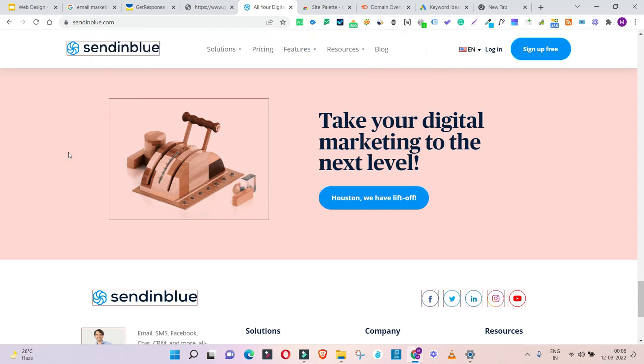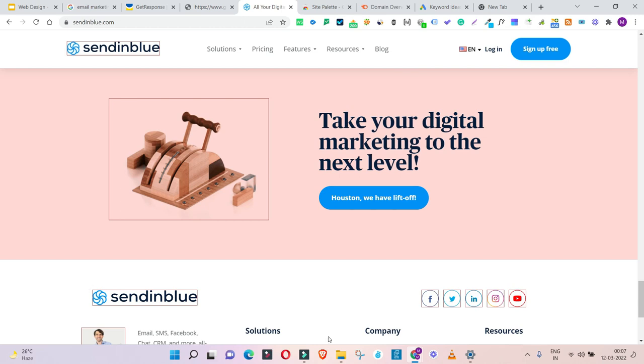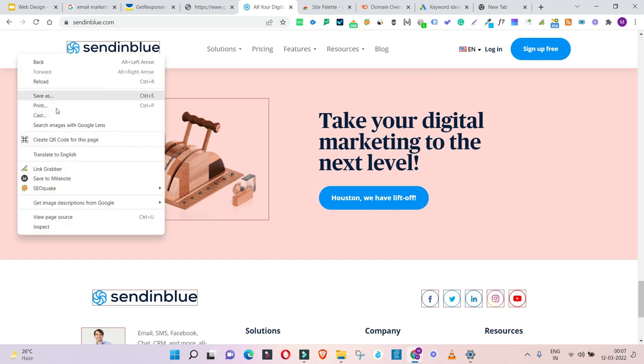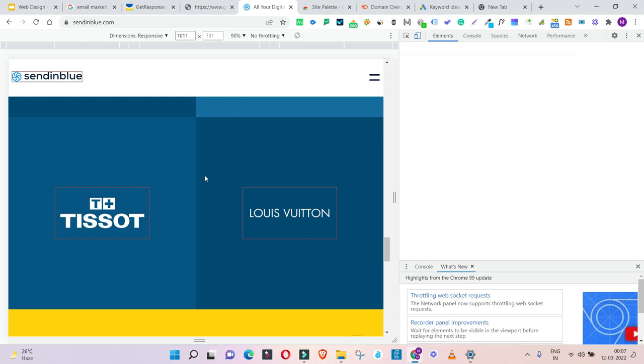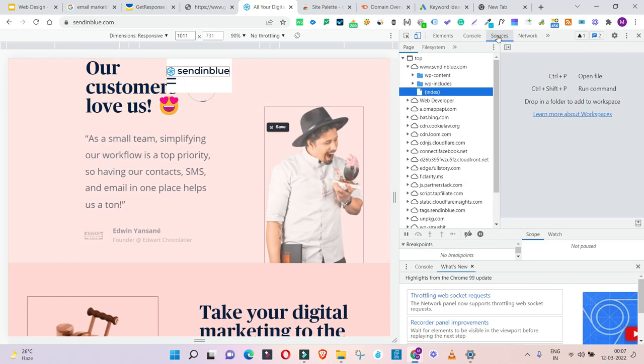Right now, let's say I like this particular image and I would like to download it, but I'm not able to with a simple drag and drop. In that case, you can go into inspect element and look at the console section and the sources section of a particular website.